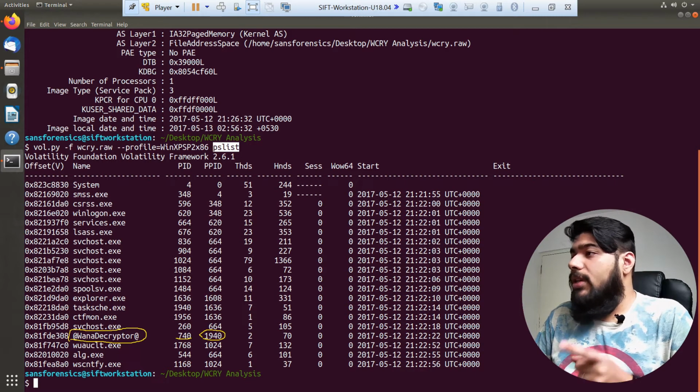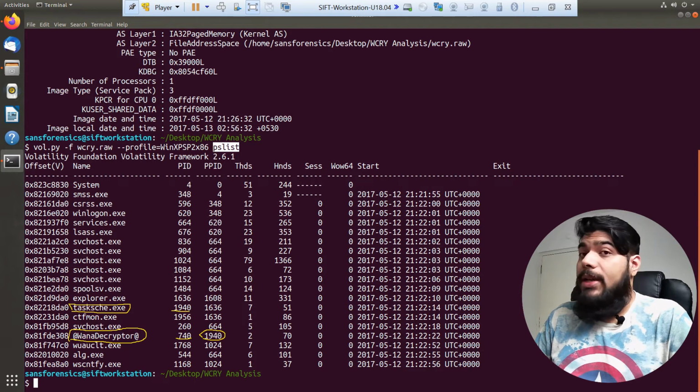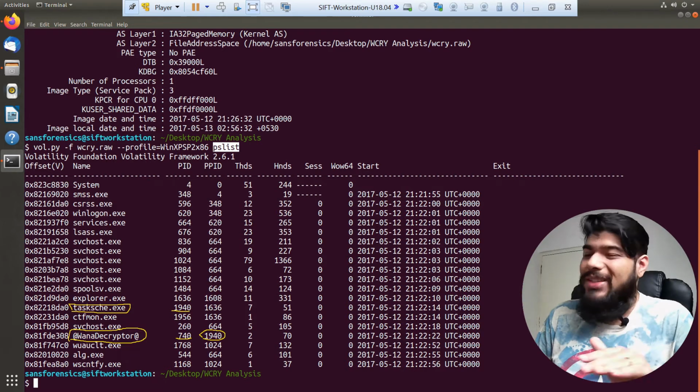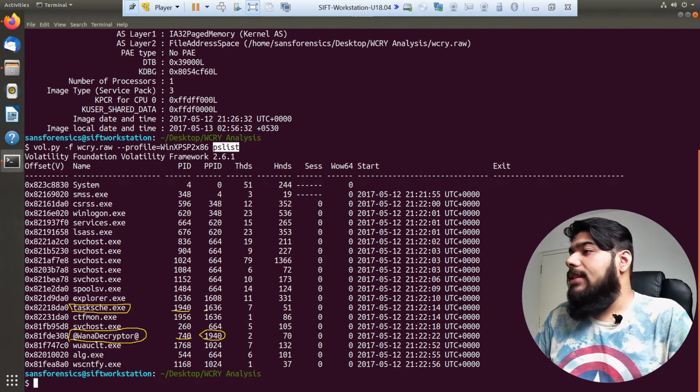And if you go to this line and check what 1940 is, it is taskscheduler.exe, which has 1940 as its process ID, and it has a parent process ID of 1636. Okay, so I'm not too concerned about this one. And if you see, it started at this time and this one started at this time.